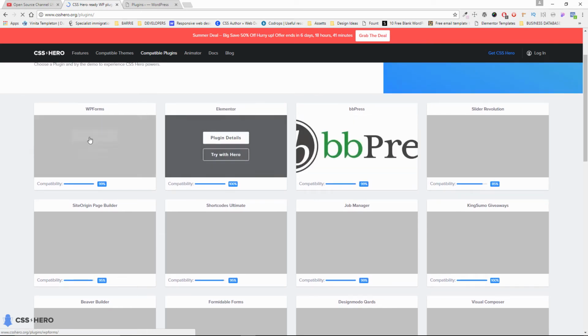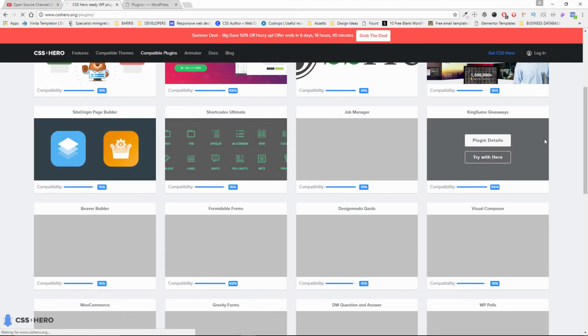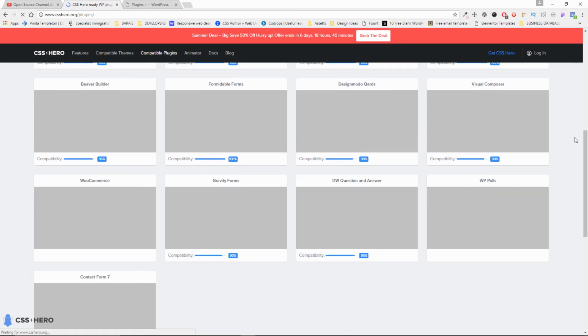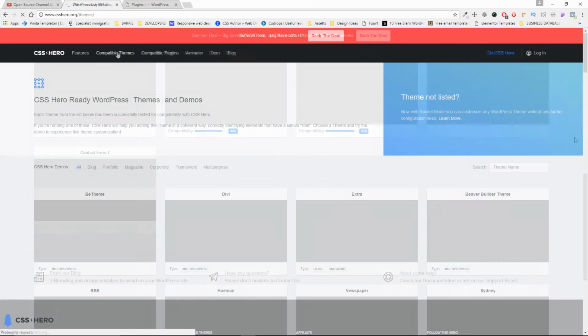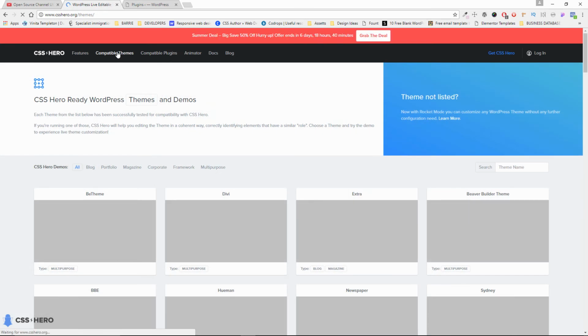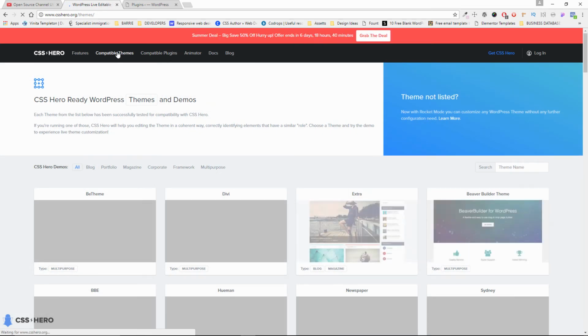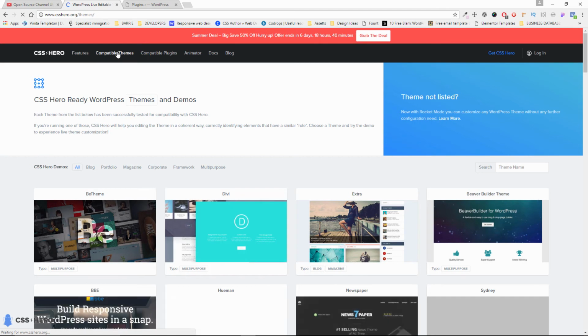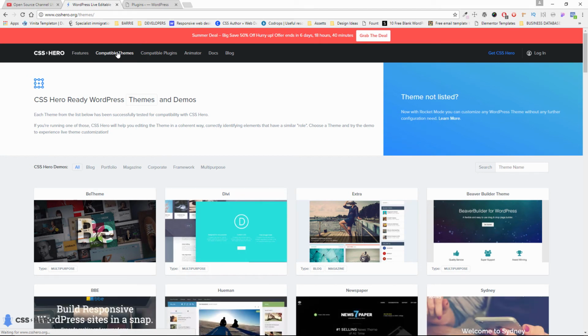CSS Hero is compatible with lots of WordPress plugins. You can find the list on csshero.org. On the csshero.org website, you can also find a list of all the templates that CSS Hero works with. CSS Hero is compatible with the best and the most used templates on the market: Btheme, Divi, Extra, Beaver Builder themes, and many more.